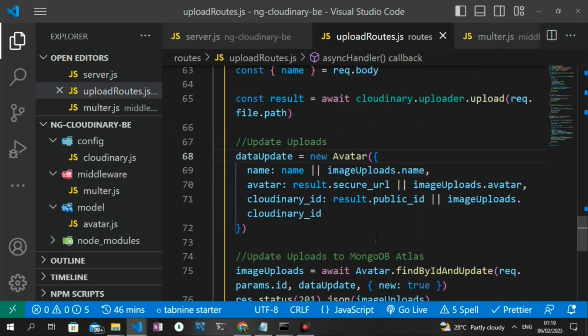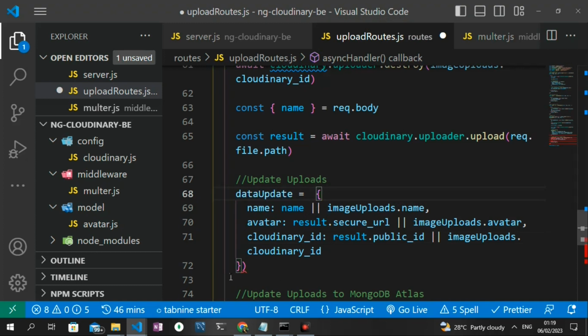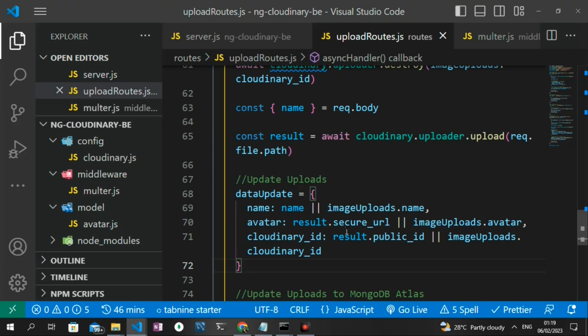Another thing I noticed is we don't need to pass in this new keyword you have right here, new avatar. I think by saying new avatar, we're trying to create a new record, which is not what we're trying to do. We are trying to update the record, not create a new record. So I think that's part of the reason why we are getting the error.